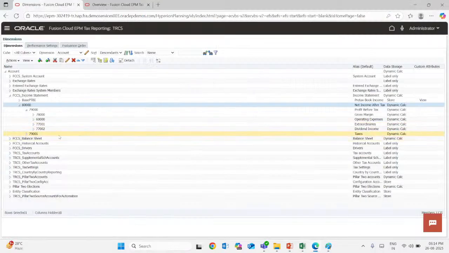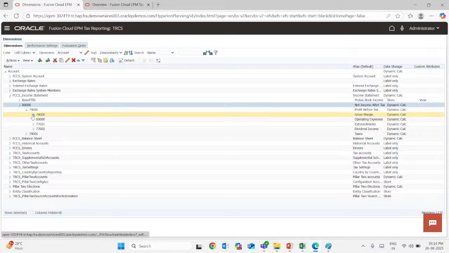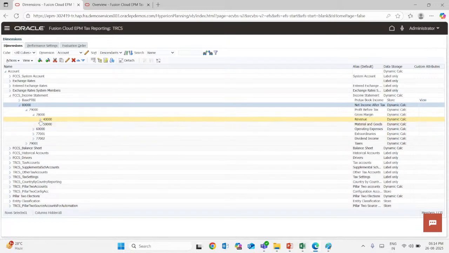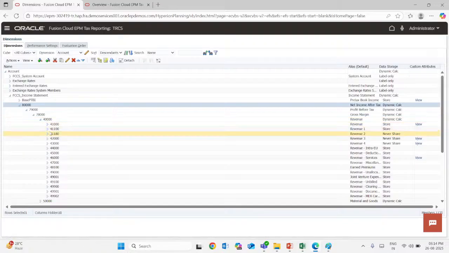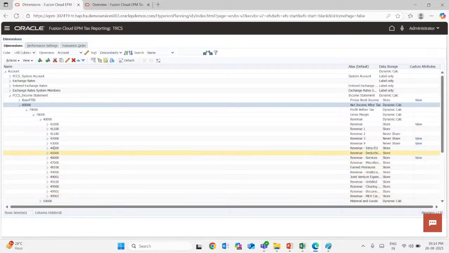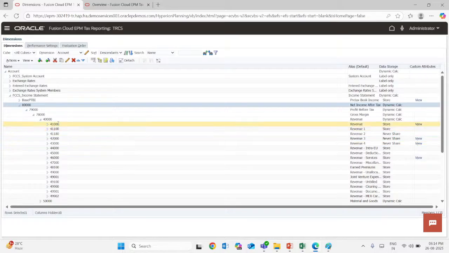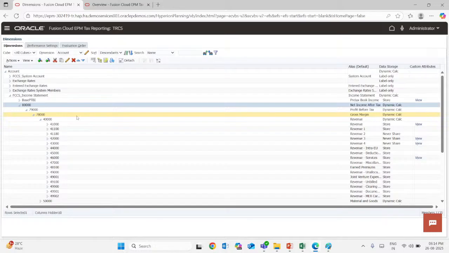So here you can see under 78,000 we have 40,000 and 50,000. Under 40,000 we have 41,000 and different things. These all run from 41,000 till 49,902. These are all the children of 40,000, and they are all siblings of each other. You can create this. I will tell you later how to create a sibling and how to configure the dimension itself. So let's move forward.